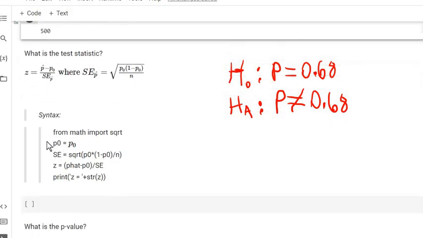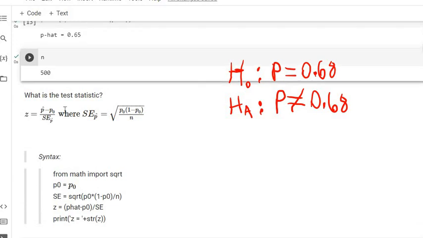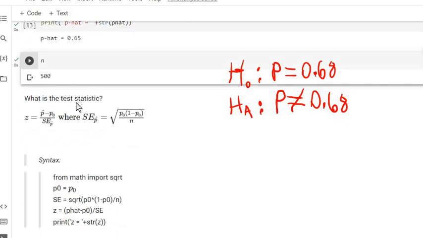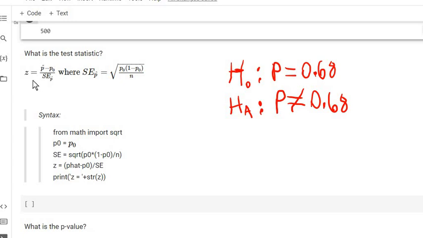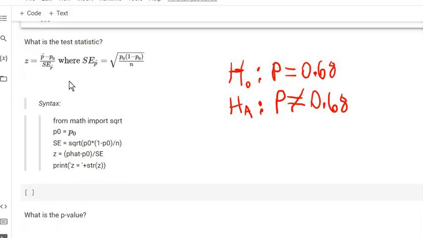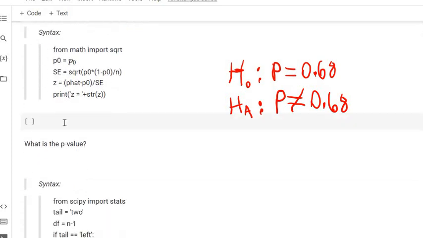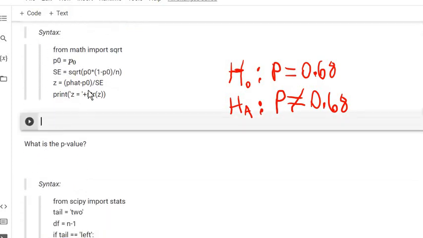So the test statistic can be calculated using this syntax once you have the value of p hat, 65%. So now what is the test statistic? The test statistic is a z-test statistic. It's going to be p hat minus p null. P null is the value from the null hypothesis, divided by the standard error. And here they give you the formula for the standard error of the p hats. It's the square root of p null times 1 minus p null divided by n. We know n to be 500. So this syntax here will actually, if you type it into a code cell, calculate the test statistic for you.